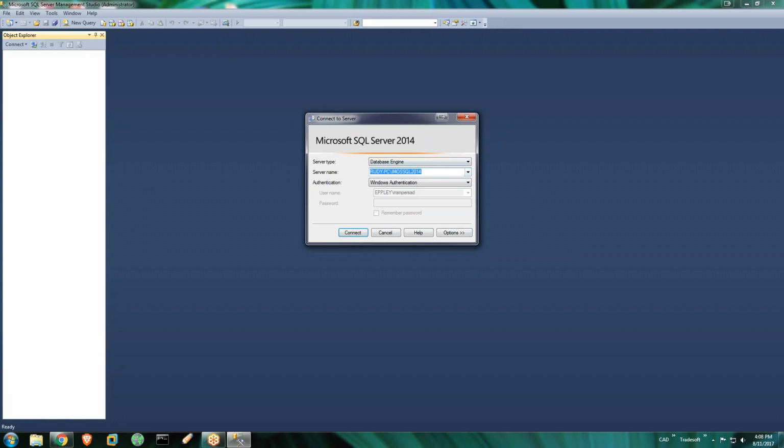Nope, we're going to change from Windows authentication to SQL Server authentication. Drop that box down. Yep. Username is all caps, IMOS admin. Password, it's all lowercase, IMOS. And then check that box, remember password. Connect.